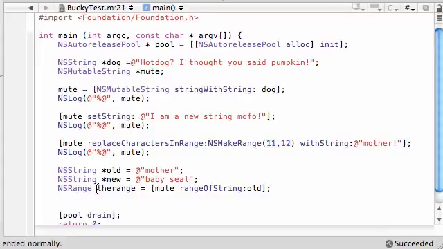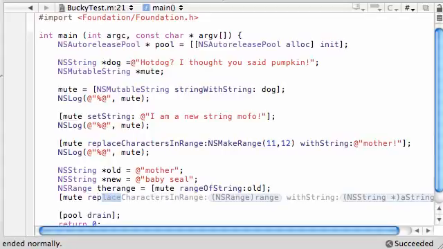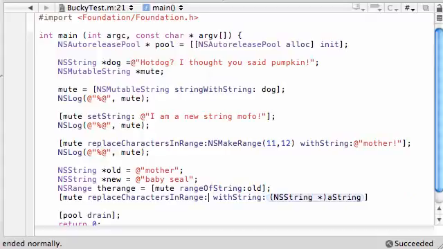So now, that we have that range and all the information we need, go ahead and call this method. On your mutable string, you want to replace characters in range, and now you have to give it what range, in case you have a bunch of them, the range that it calculated for us, and it says, alright, what do you want to replace it with? And all we want to do is take that old character that was in that range, and replace it with new. So pretty much it says, replace characters in the older range with the new string, which was Baby Seal. Pretty cool. So now, that's all we have to do.